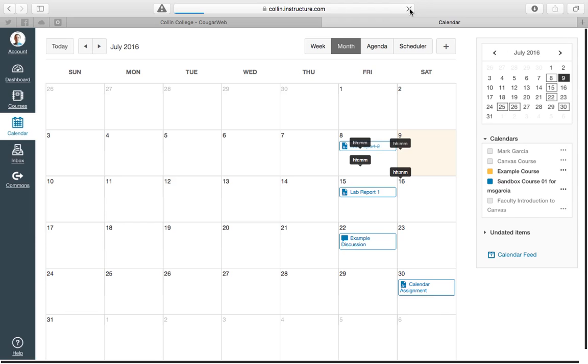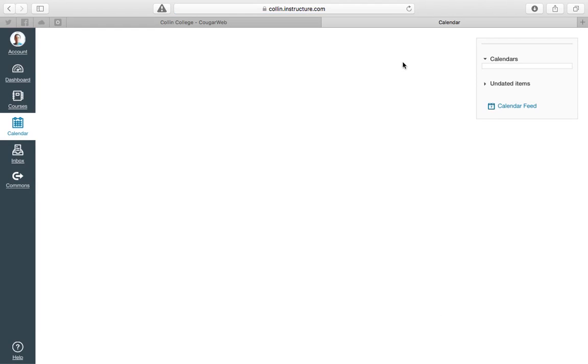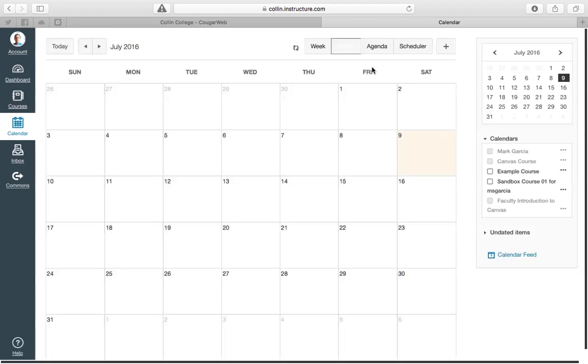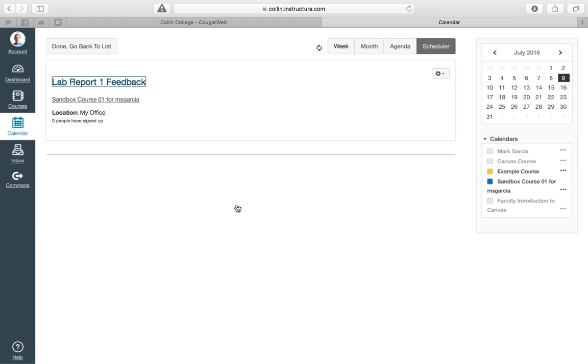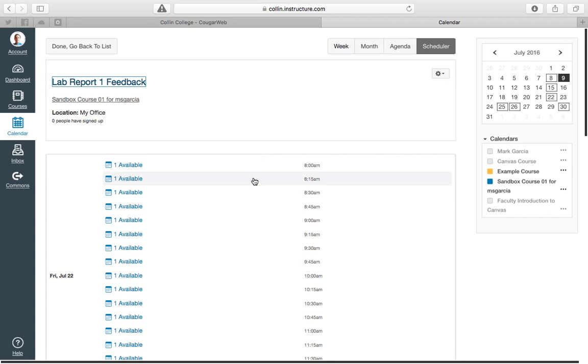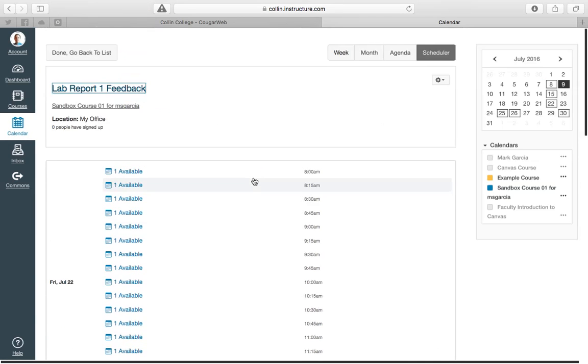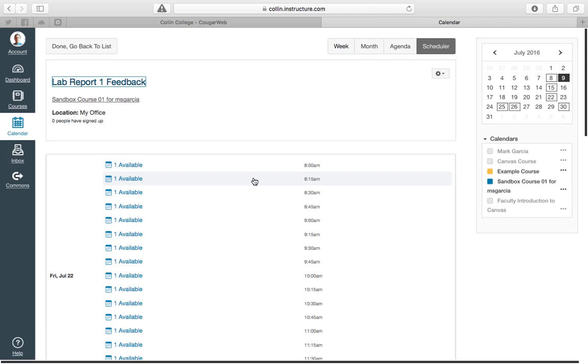If I were to refresh this page, that should make those go away. And then I can go back to Scheduler and you can see it in the cleaner view. Here we go. Clicking on this ultimately will bring up the whole list of available appointments as we saw before, and there they are. Okay, so that's how you use Scheduler in Canvas.